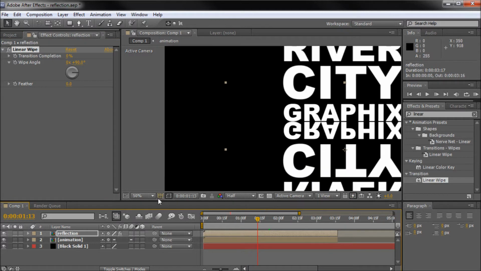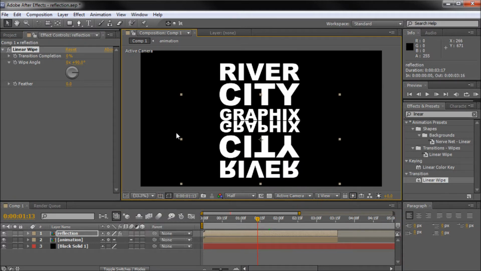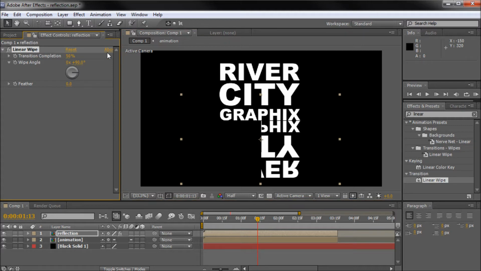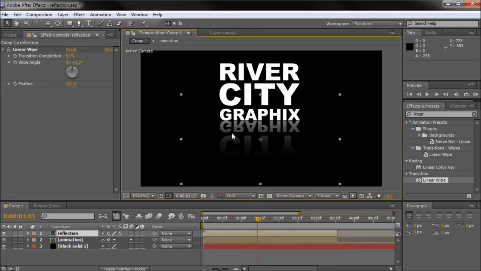So now what we need to do is scale this to fit. We need to get our gradient going on this bottom one so that we can get that reflection rendered out. So we're going to take our transition completion and put that at about 50%. Now you can see that that's obviously in the wrong direction, so we'll take our angle and put that at 0. Okay, now we can't see anything, and the reason for that is because it's a very sharp cut originally, so we need to turn up our feathering, and I'm going to put that at around 380. Somewhere around 380 would probably work out pretty well. You can see we have a nice gradient going here.